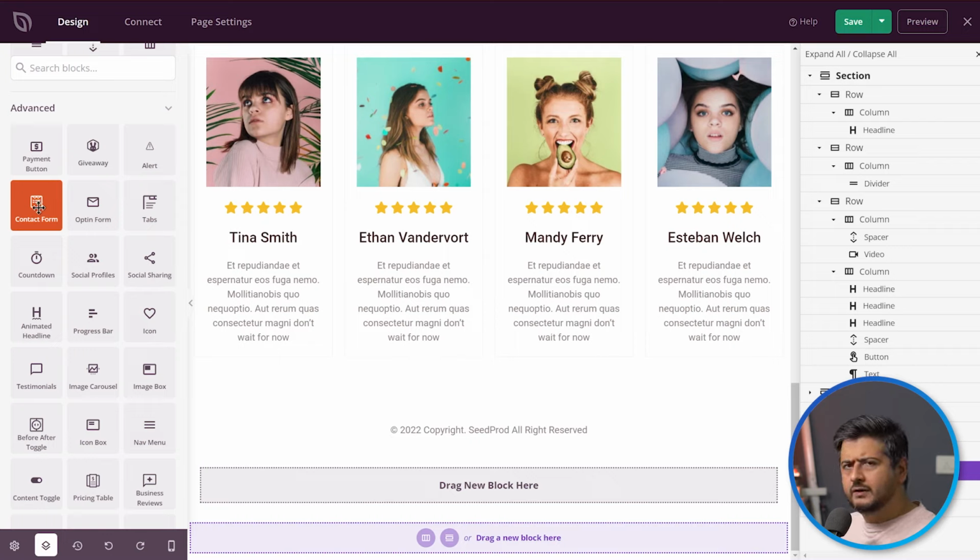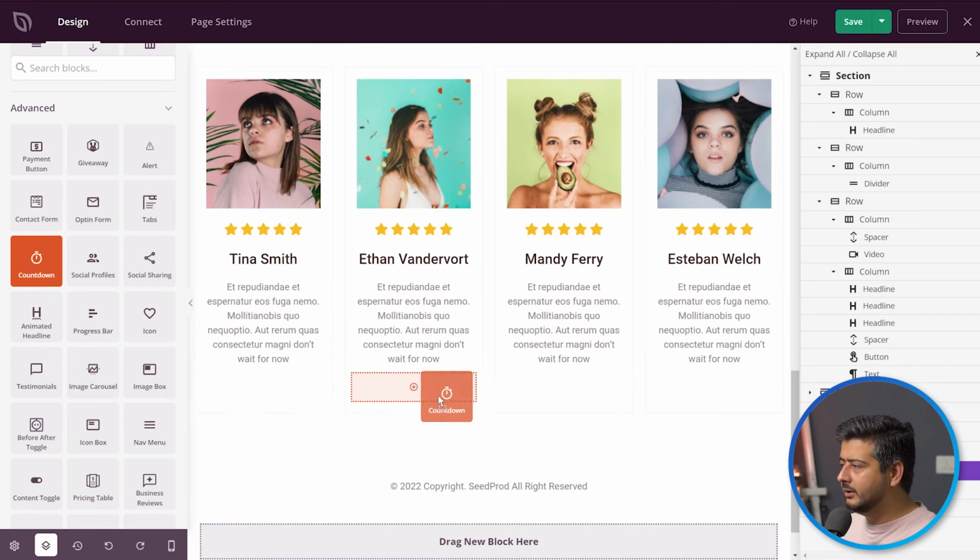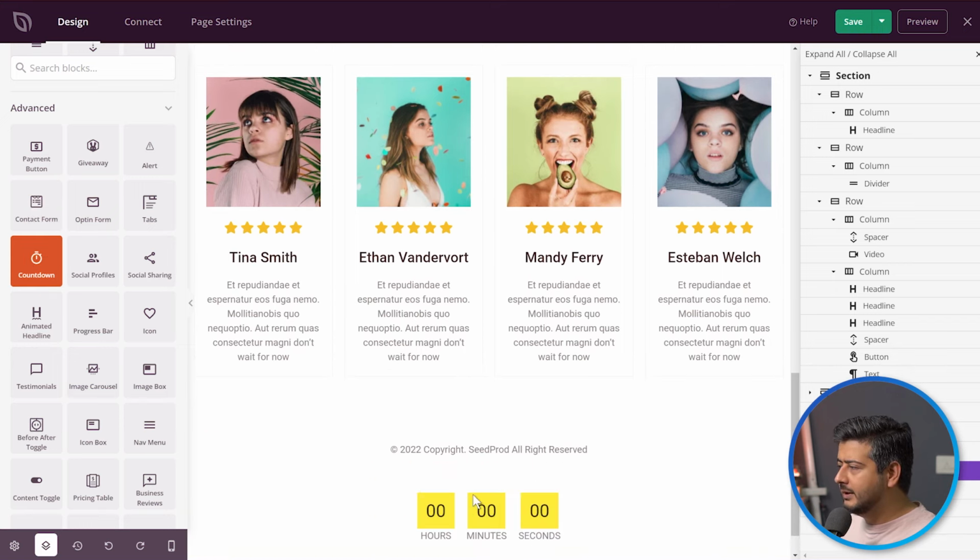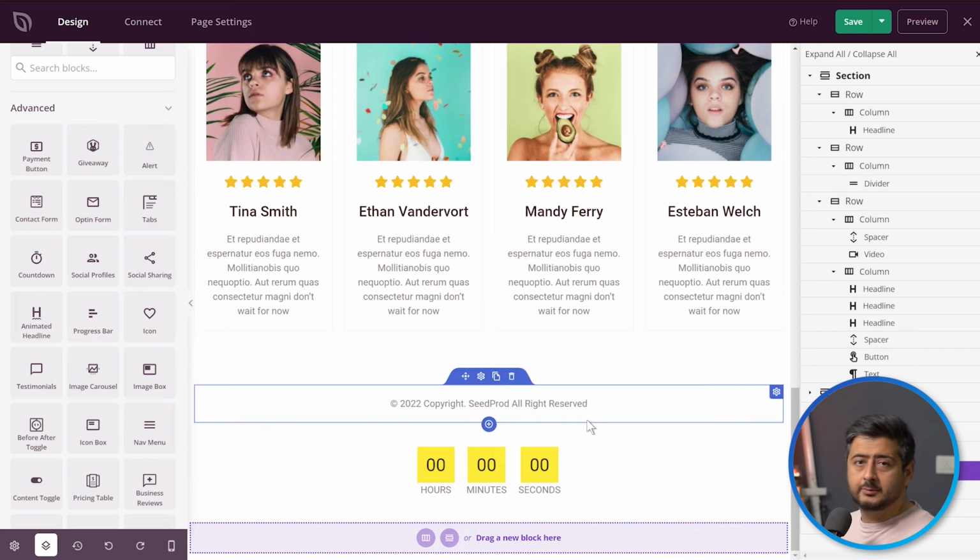So you can add tons of different things on the page to improve your conversion rates. One of the most key elements that I see on most of the landing pages is a countdown timer. So let's add this countdown timer here on the page. I'll just drag it here, and now you have a beautiful countdown timer also added.